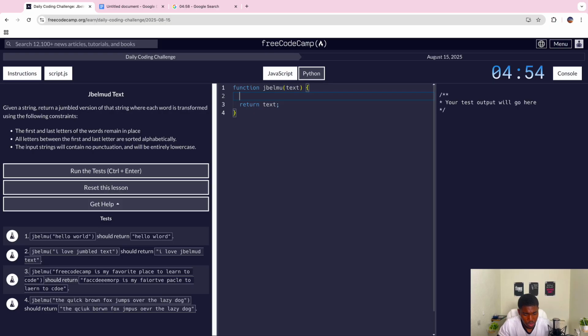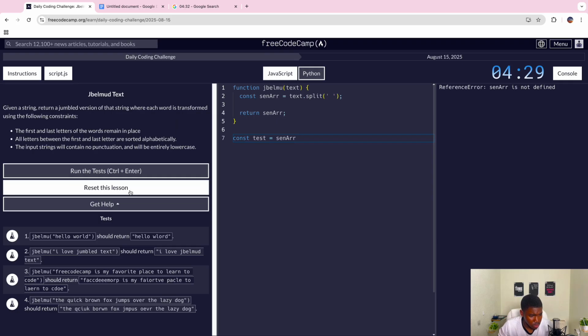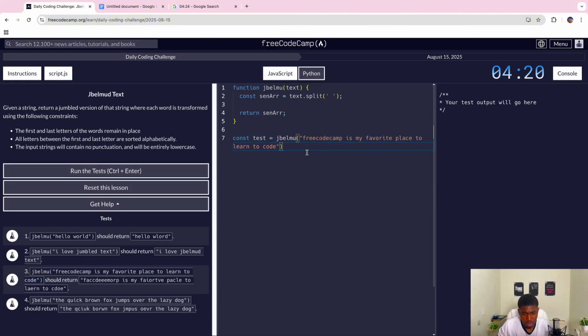So we want to split text up, so const sentence array equals text dot split. No space there. Split into words. Return sentence array. Const test equals sentence array. No. Oh my days, you're wasting time. Put that there. No, put it there. Console log test. Yeah, that's good. That's working.